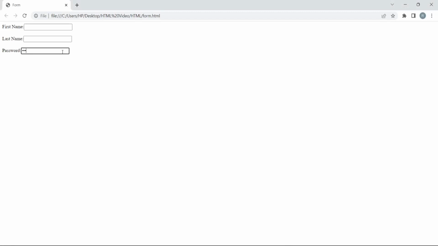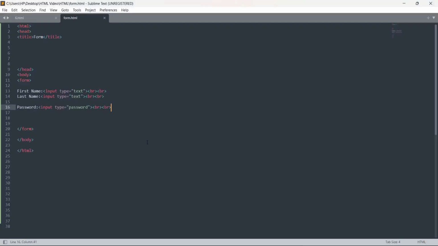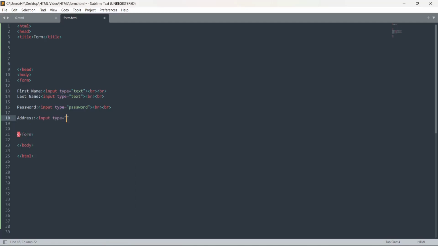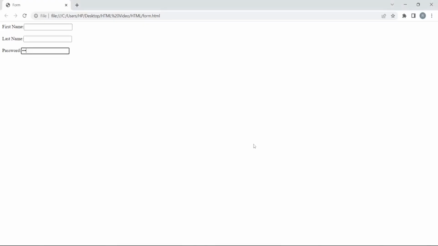Now when I try to type something, you can see special characters are coming up. This is the best thing about password. Now let me show you how you can accept the bigger text. I'll take address. I'll write input type equal to text, because address is also going to be your text. I'll close this. We will take break and we will again take break. Let me save this and let's refresh. You can see the address box is coming up.